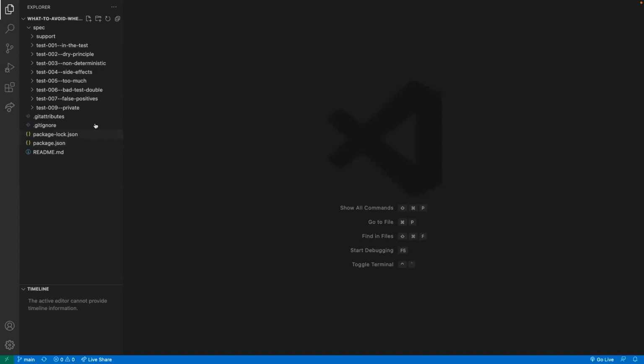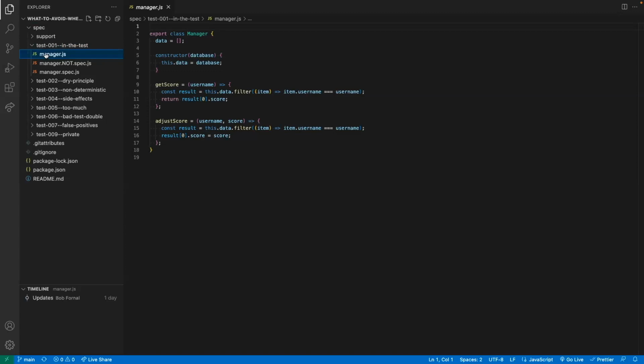Okay, let's take a look at keeping the user in the test. For both test suites here, we're going to use the same set of code. We've got an export class of manager. We're setting up data. As we new this up with our constructor, we're passing something in, a database, an array. Nothing real complicated. We're attaching that to data. We have a get score that filters based on username. We have an adjust score that filters based on username and then changes the zero index score value. So if you had multiples, it wouldn't work. But this is just to show us keeping the user in the test or not keeping the user in the test. Okay, so let's take a look at not.